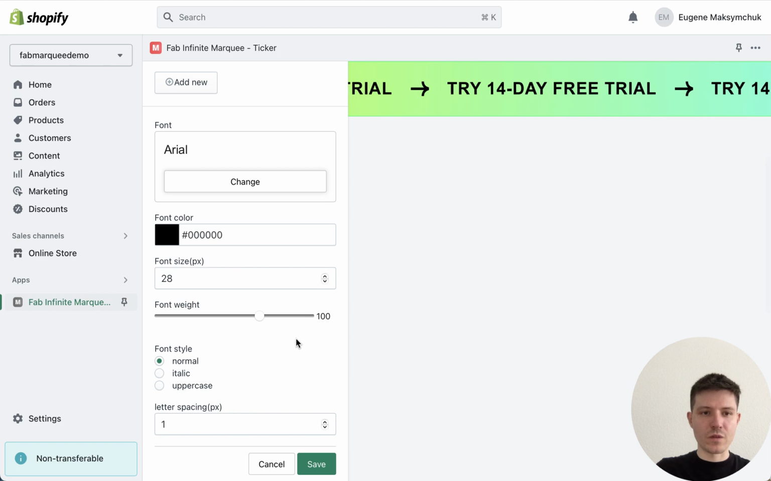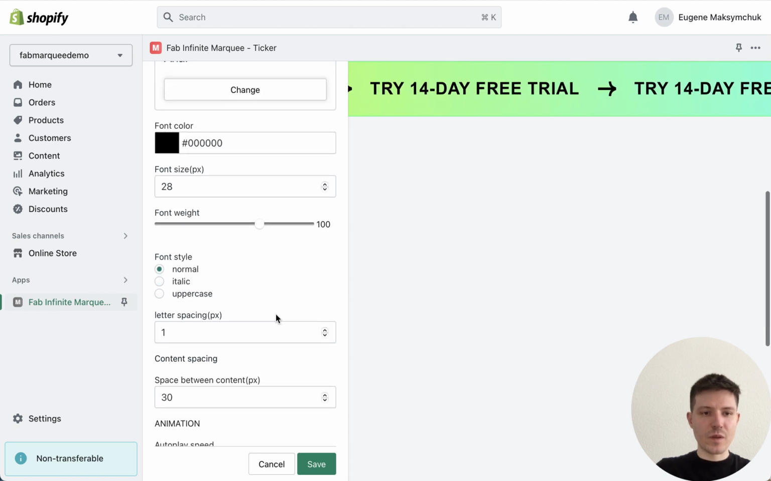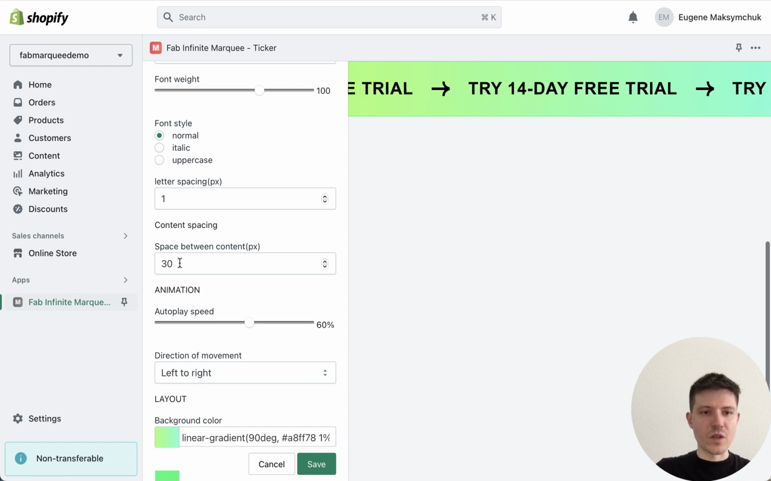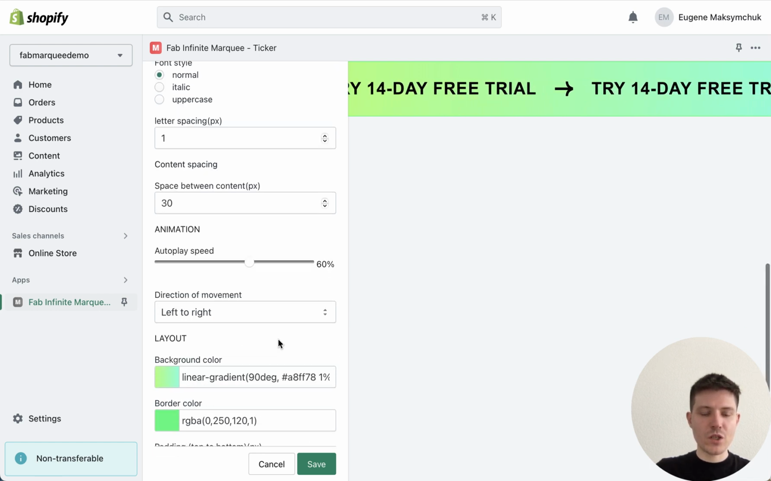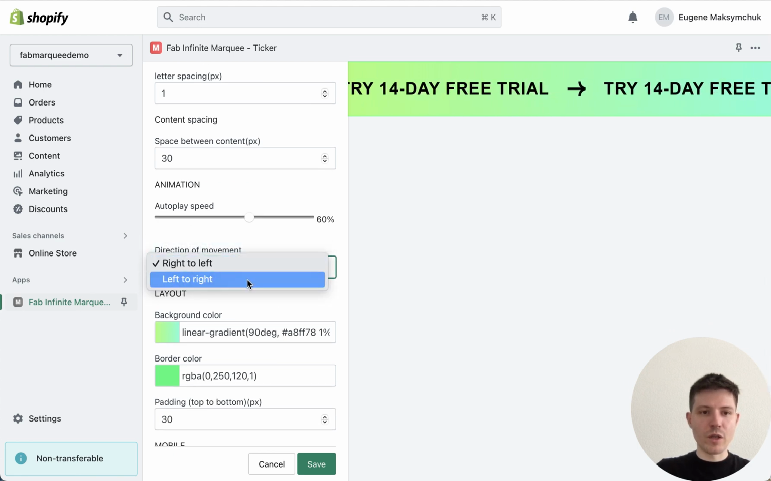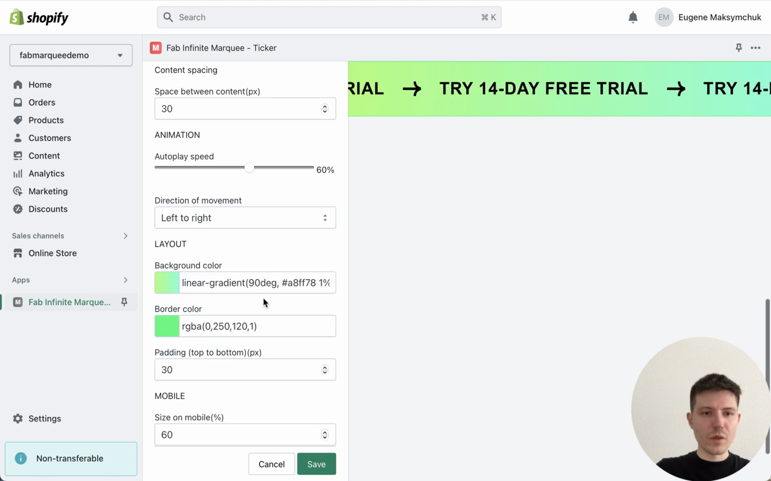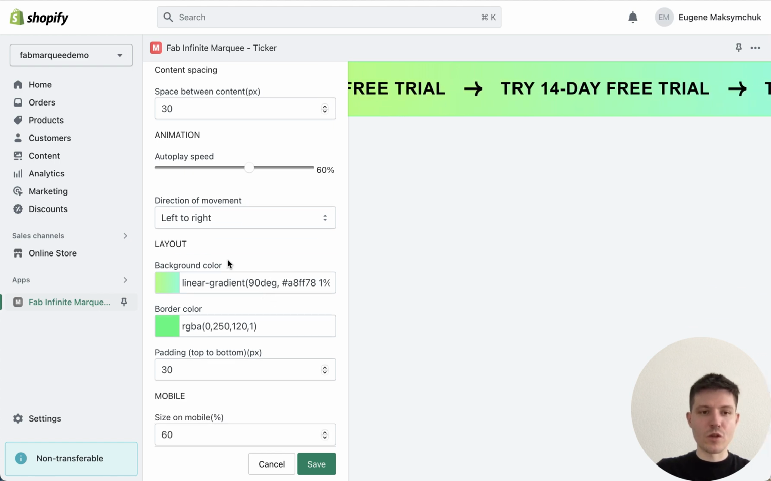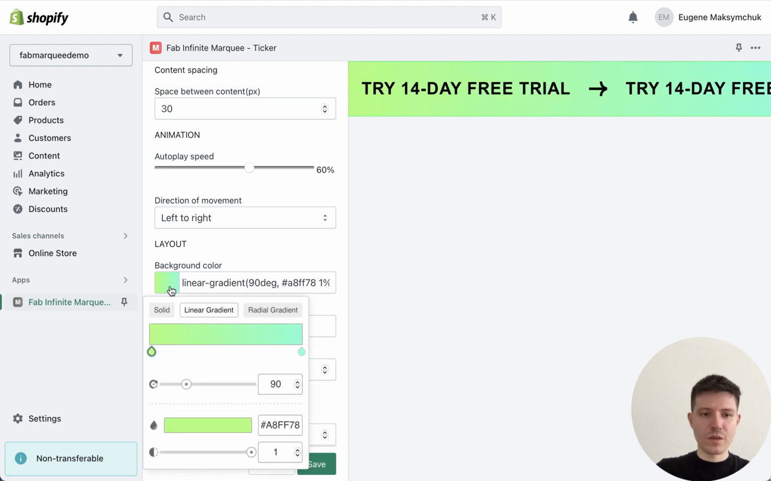Also, we have a lot of customization options, like font size, uppercase or normal text, space between content, speed of our animation, and direction, left to right or right to left. Also, we can choose the color for the background. In our situation, we use a gradient.